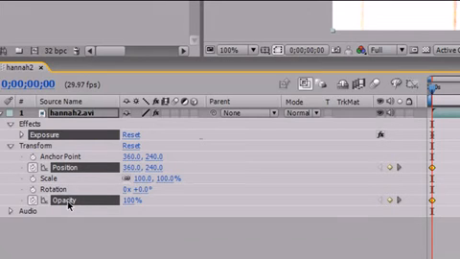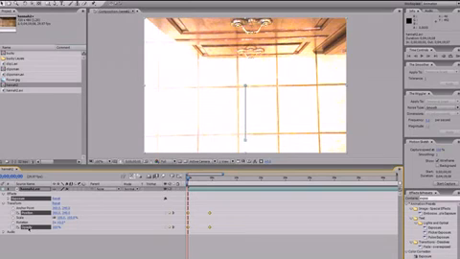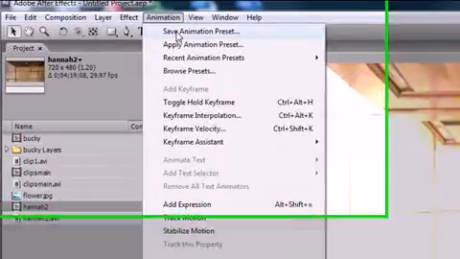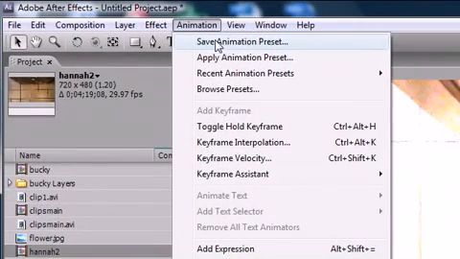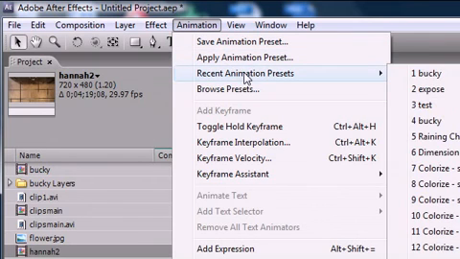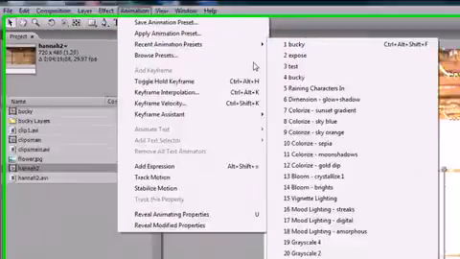So that's a real quick tutorial on how you can use presets. Say you did something with color correcting and you're making a whole movie and you want to apply it to a bunch of scenes, or you got a real cool animation that you worked on a long time and you want to apply it to a whole bunch of layers, this is how you can do that. So again, anytime you want to get a new preset, just click animation, save animation preset, and anytime you want to use any of your presets, just use apply animation presets, and right here this will give you a list of your recent presets.